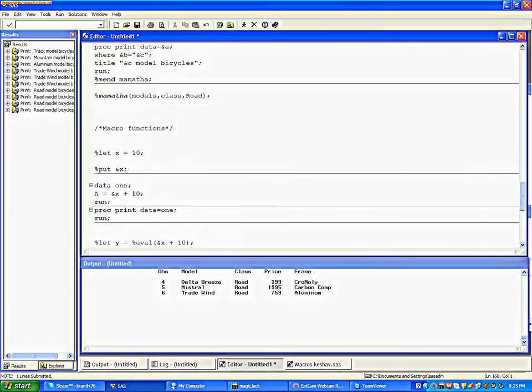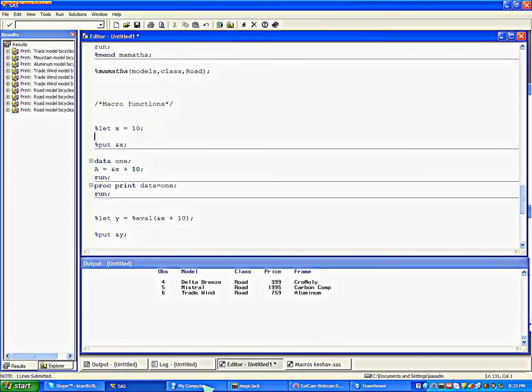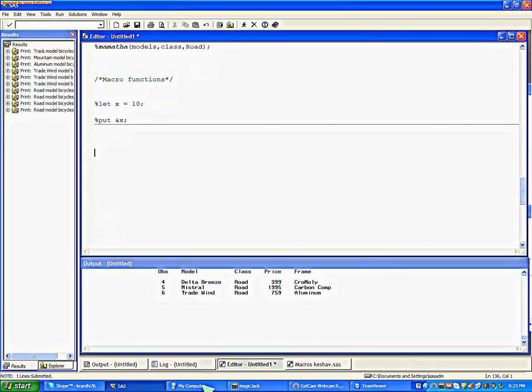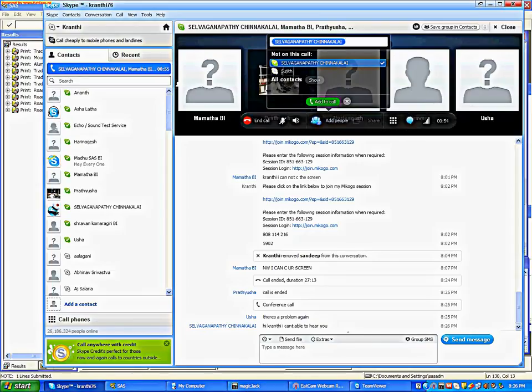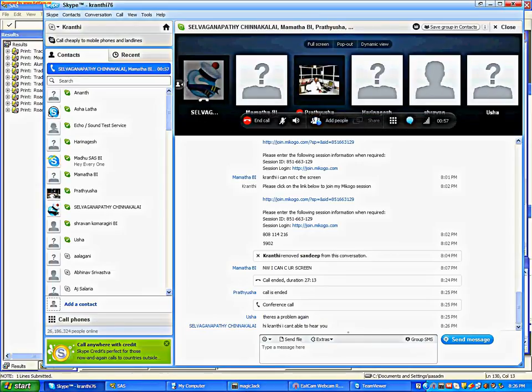Okay, let us see the functions then. There are some macro functions. So what's a macro function? Let me explain this. See, percent let x equal to 10.